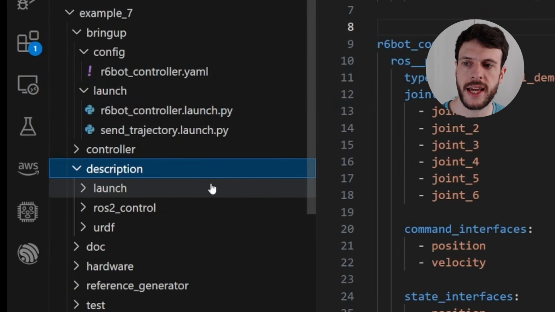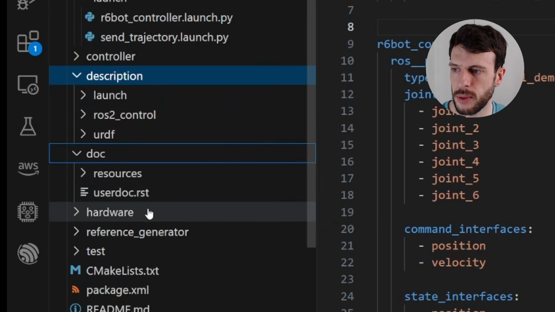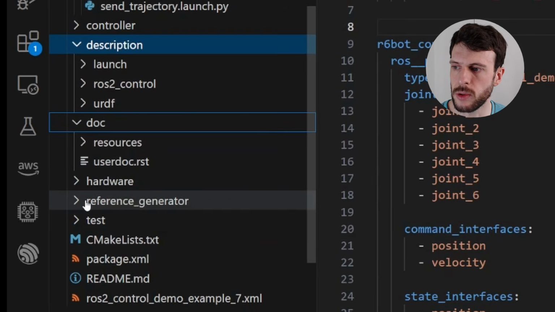The description contains the URDF file for the robot, which defines how long the lengths are of each of the segments of the robot and how they relate to each other, so the joints that join them together. Doc contains the documentation for this example. Hardware, again, we'll look at in more detail.